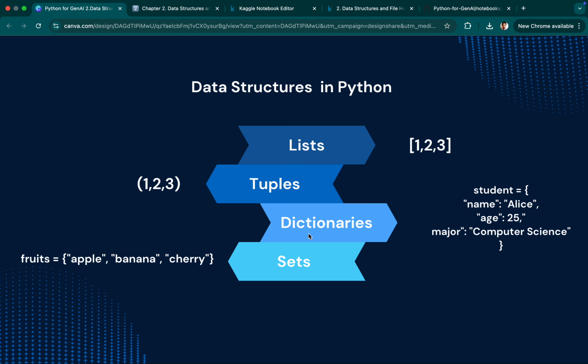And then we have dictionaries. These are key value pairs so that you can have a structured mapping between the key and value, something like this. It's encapsulated in curly braces. The first one, name, is the key, separated by a colon, and the value is Alice. Similarly, age is a key, 25 is a value, and each entry is separated by a comma.